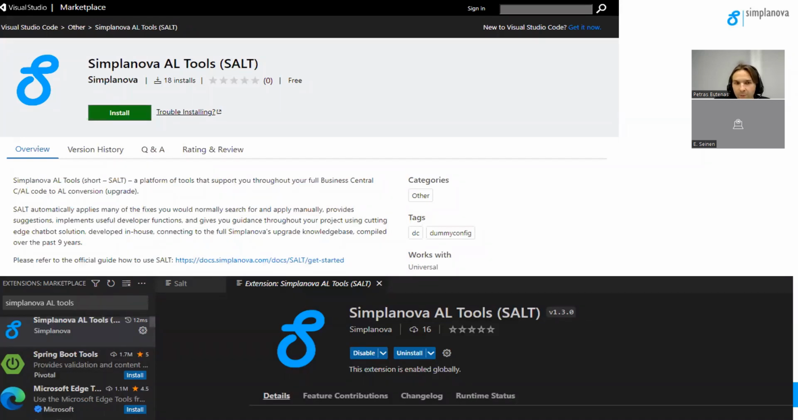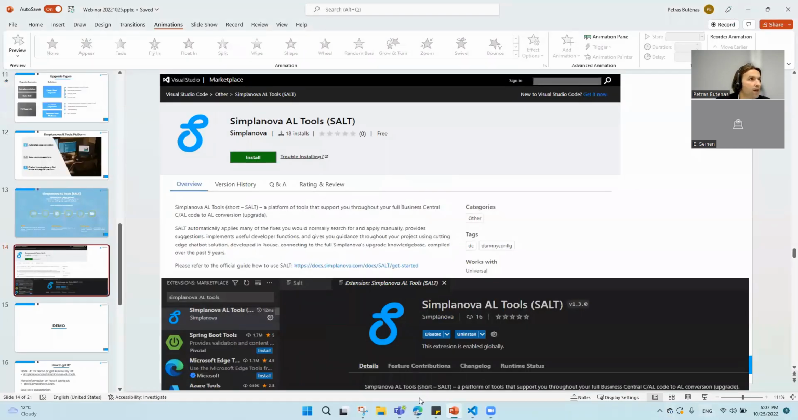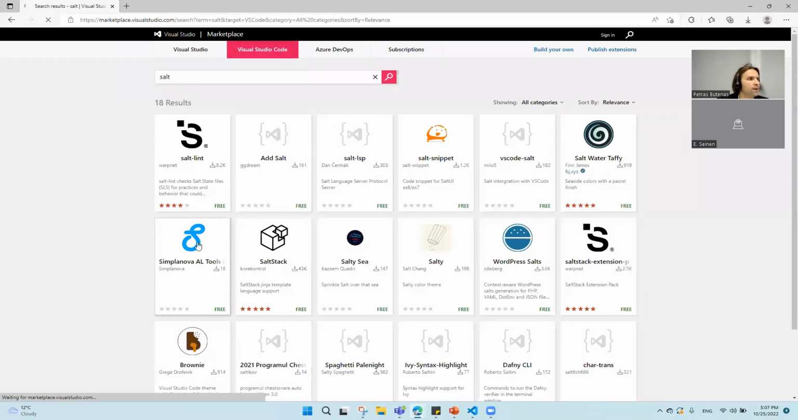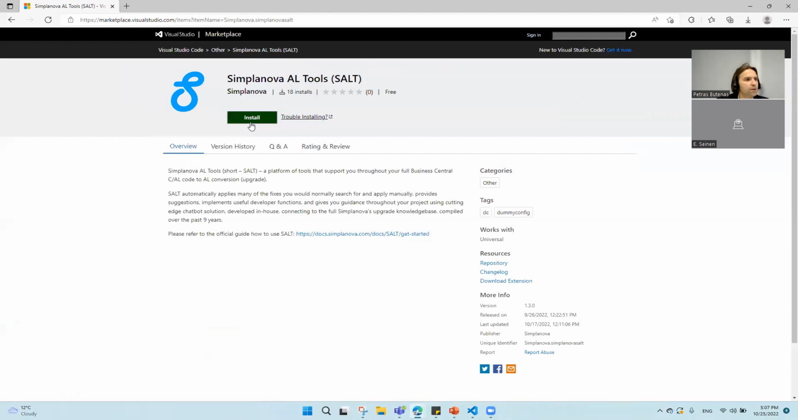Now, it has become a lot easier to install Simplanova AL Tools. You just have to open Visual Studio Marketplace and simply search for Simplanova AL Tools, and you can install it in your environment. So now let's move on and do it.